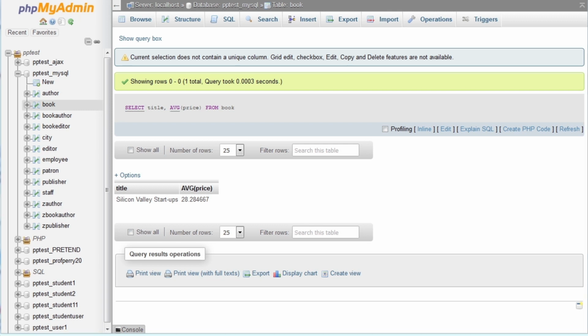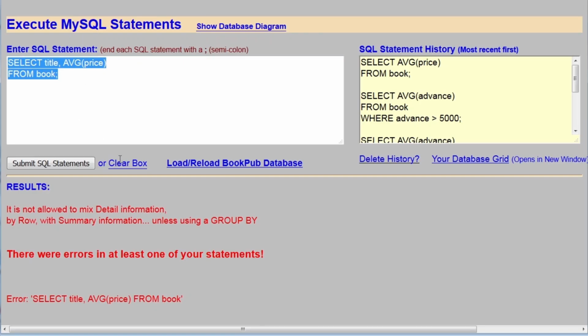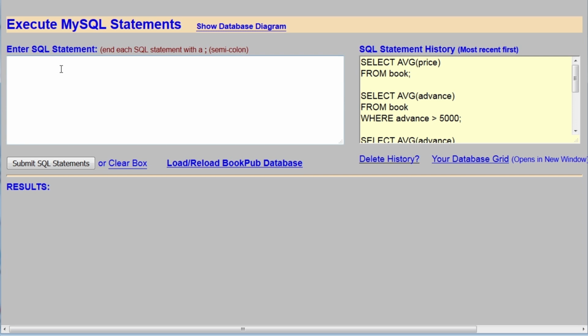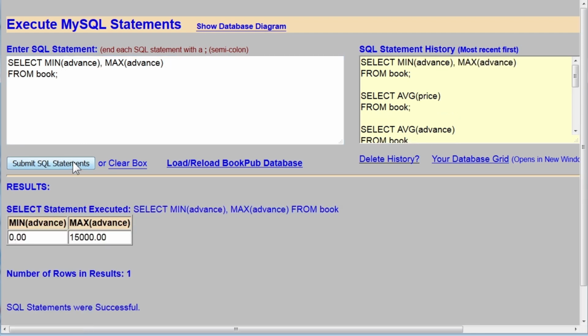So let's take a look at the minimum and maximum features, the aggregate functions. So I'm going to paste in a statement. I'm going to look for the minimum advance and the maximum advance. And I can do this. I can select two summary bits of information, two aggregate functions in a row. I just can't put detailed information. So if we run that, we see the minimum advance was 0. One of the books we didn't give any advance to. And the maximum we gave was $15,000.